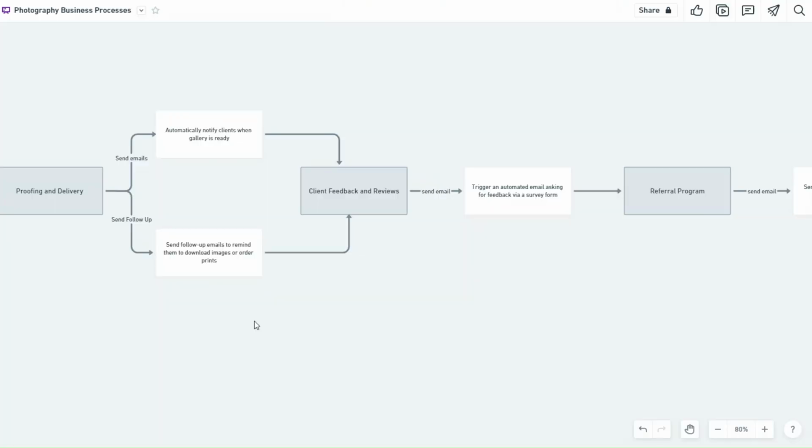And now after 1 day, this automation will send an SMS reminder to our client, reminding them of the photography session. The next process that we can automate is the proofing and delivery process. Here, we're going to send emails that notify clients when their gallery is ready. We're also going to send a follow-up email reminding them to download the images or order prints.